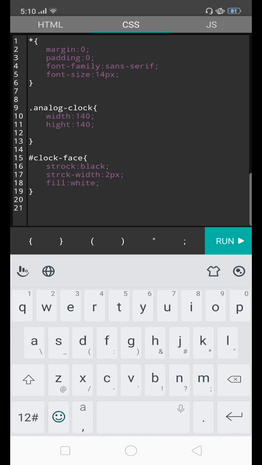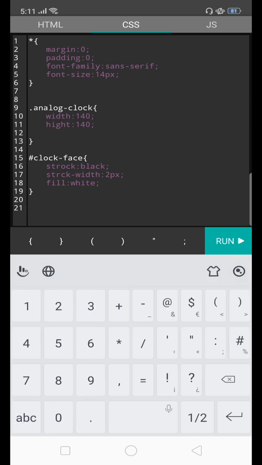And next, I'm starting the geometry for all the hands. I mean H hand, M hand, S hand, and S tail. H hand is for hours, M hand is for minutes, and second hand is for seconds, and S tail means the end of the second hand. Okay, let us start it for H hand.